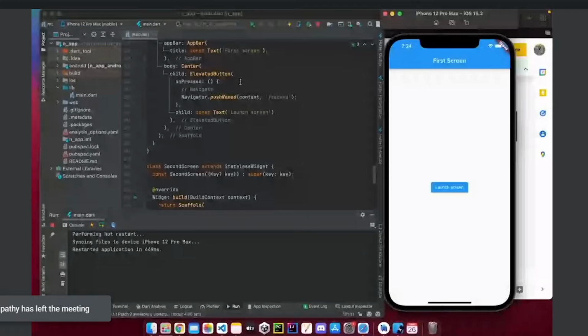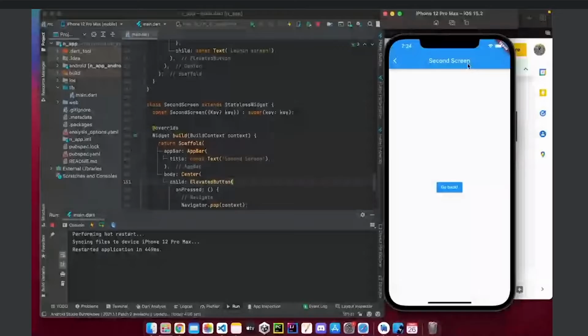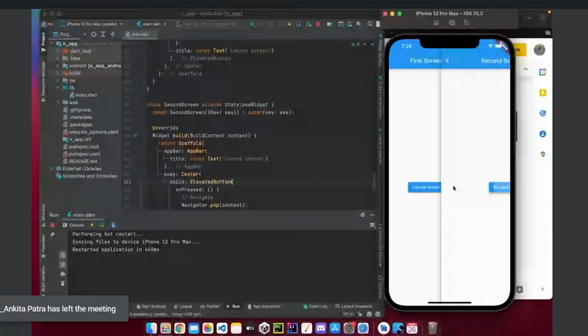I had this app bar, I had a title, I had this button. In the second screen, likewise, I had an app bar, I had a title, I had a button. Now, the second thing that we need to do is give routes. These routes define our pages. For the first screen, that is my initial route. That is the initial route here.